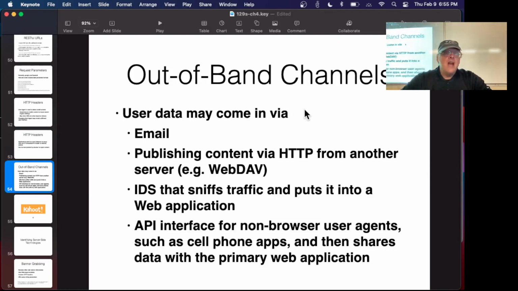Anyway, and then there's out-of-band channels. Data can come in other ways like email, automatic uploads, like WebDAV. WebDAV is a system where you have a folder, and anything you put in the folder is automatically uploaded to the server. This is a common thing. Intrusion detection systems might sniff traffic, and that might be put back into a web application so it can be viewed. So that's another way that data could come in.